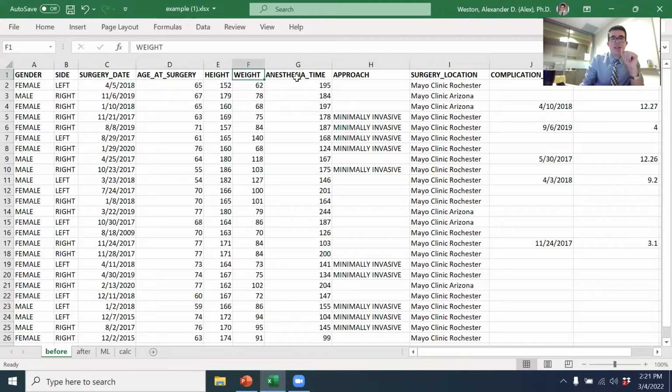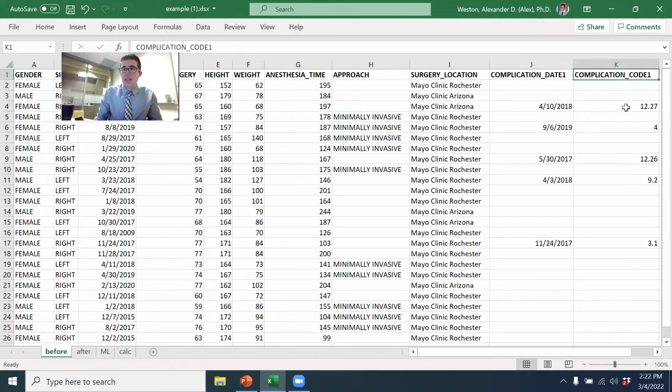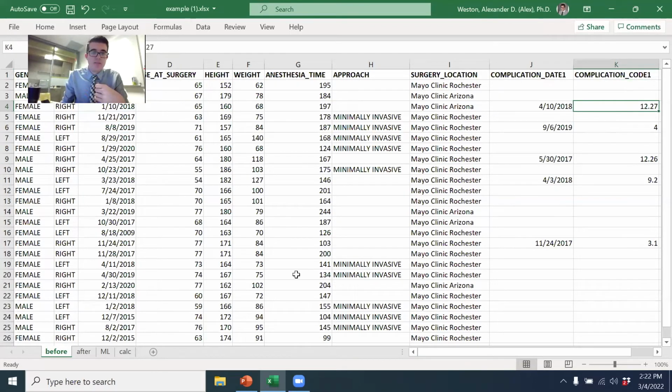We have their height, weight, the anesthesia time, so the amount of time that they were being operated on, some information on the procedure, whether or not it was minimally invasive or not, the location, and then finally our outcomes. So we have the date of complication and then the complication code. And so these codes are written as numbers, but this is something that we can go back and look up to see what the actual complication was.